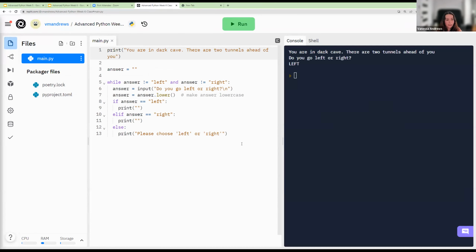Okay. Hi, Alex. Oh wait, so when I did the while answer, exclamation mark equals left and answer exclamation mark equals right, it just says that it has an invalid syntax. Okay, yeah, invalid syntax means you wrote something wrong. Does it look exactly like this? Did you have quotes around left and quotes around right? Do you have a colon over here? Yes. Was your previous line okay?